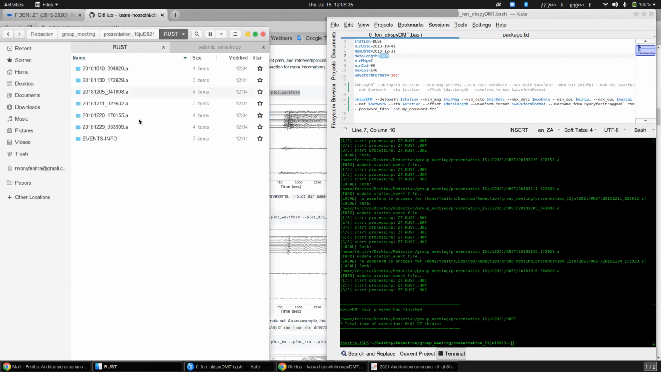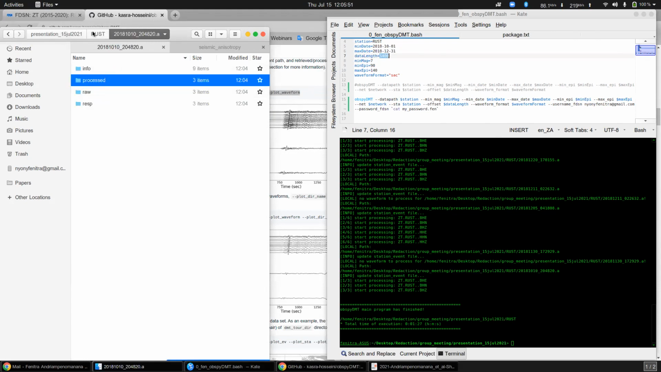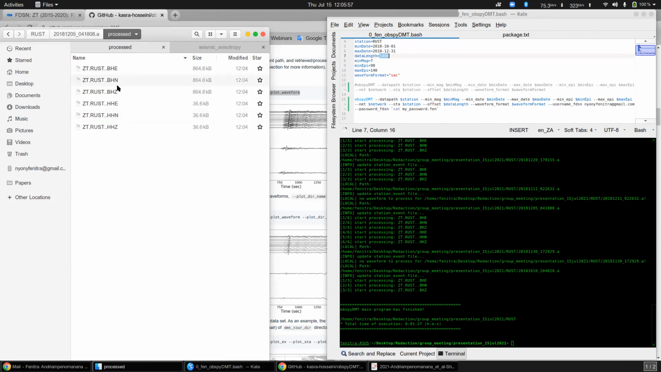If you open the folder, the Rust folder, you can see the list of the 6 events. And you open one by one, you see those are the 3 components: east, north, and the vertical component. Let's try another one. You'll see the same. But if you see, this one has 6 because it has 2 sampling frequencies. The B1 is the 40 Hertz and the H1 is 100 Hertz. But the problem is we have the same name for all the files, so it's going to be a problem when you process the data.